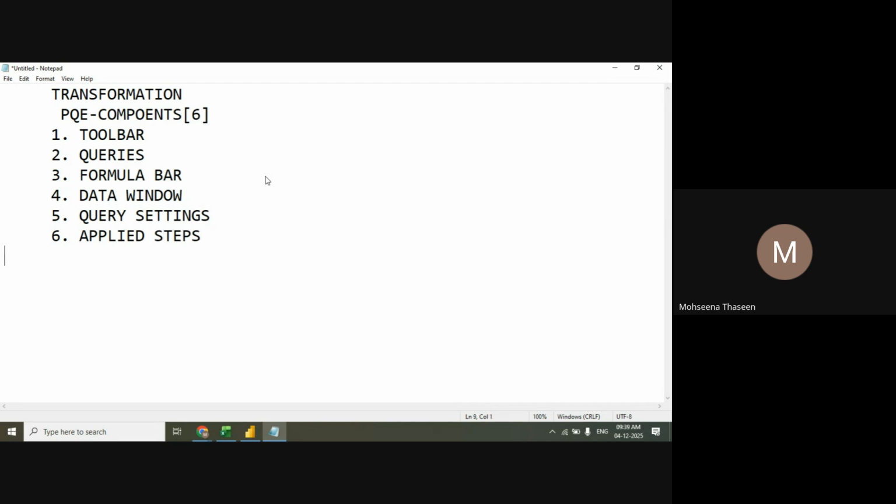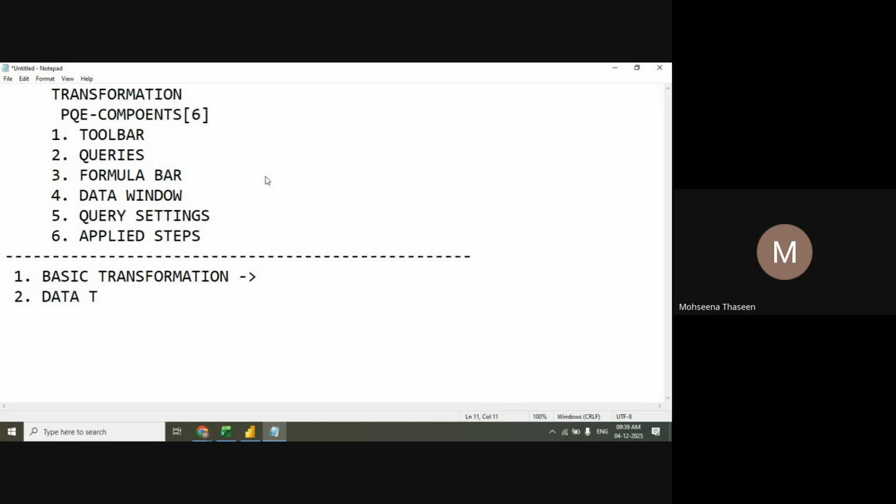Now, tell me, transformation can be done in two ways. What are the two ways you have done? First one, basic transformation we have done, by using a population. The next transformation, what was the next transformation? Data type specific transformation.